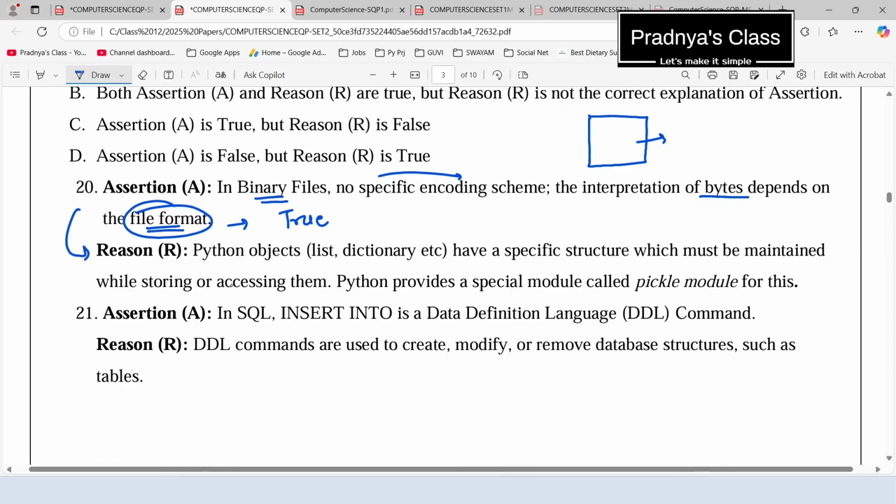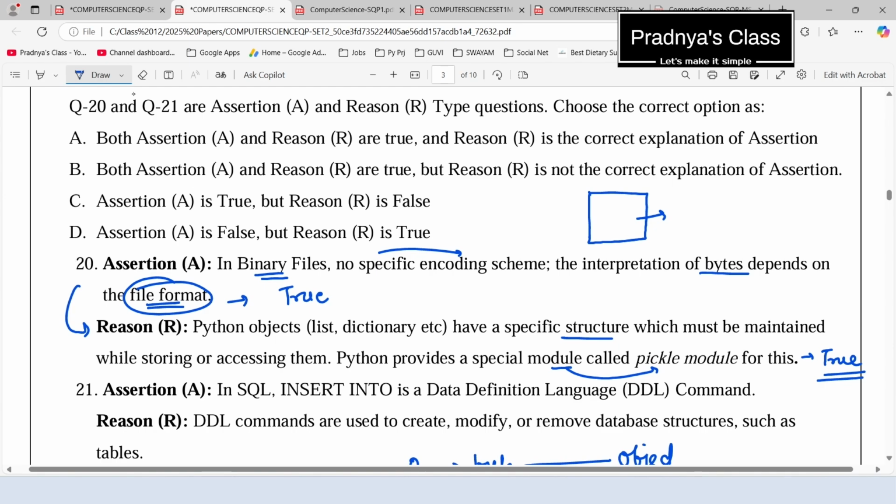It completely depends on the file format. Now what's the reasoning? Python objects have a specific structure which must be maintained while storing or accessing them. Python provides a special module called pickle module for this. Yes, this is also true. We have discussed in the previous video that the pickle module provides pickling as well as unpickling to maintain the structure. In pickling, the object gets converted to a byte stream. And the reverse of it is unpickling. The byte stream again gets converted to objects. So if we look at the options, the first option is correct. Both assertion and reason are true, and the reason R is the correct explanation of the assertion.